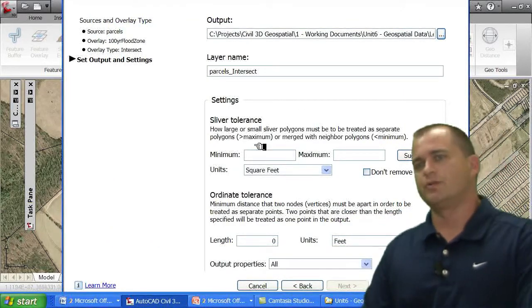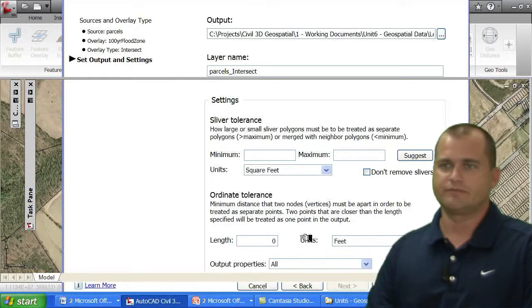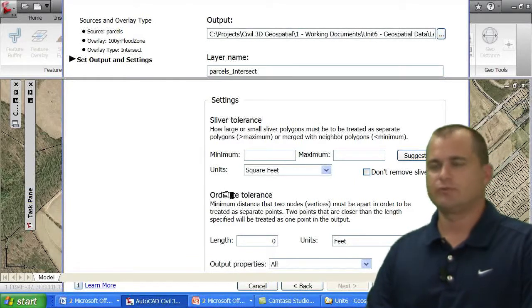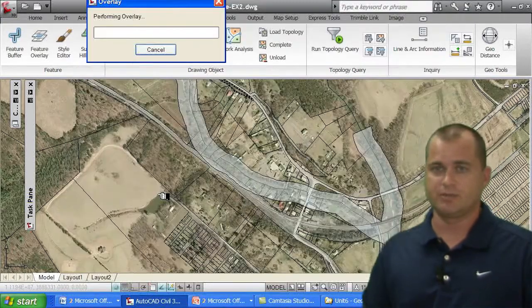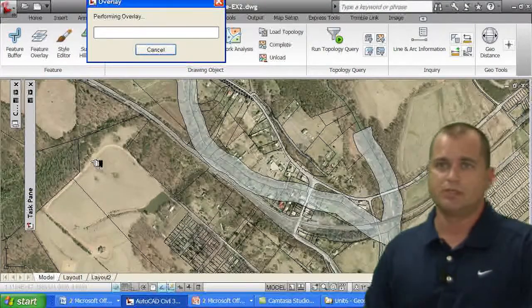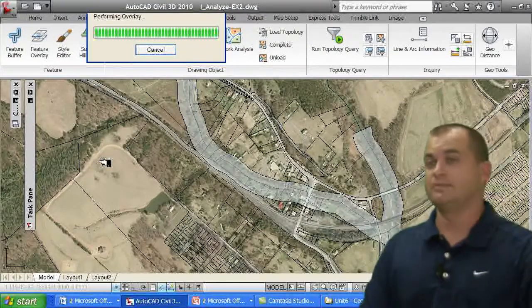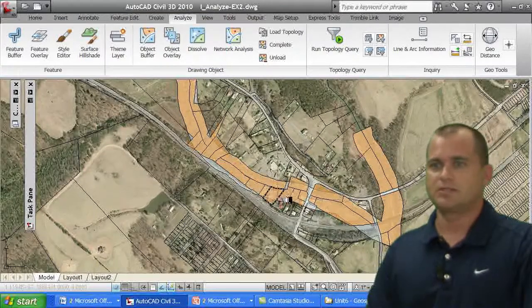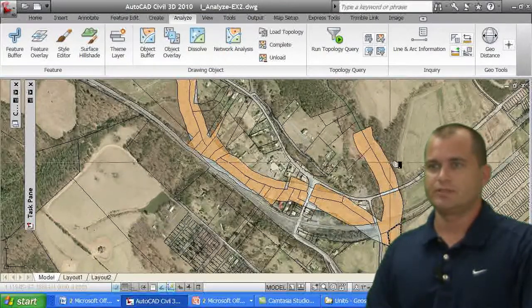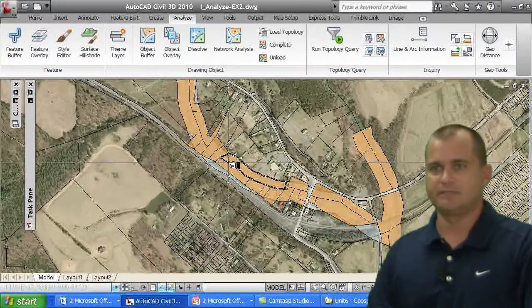You can control sliver tolerances and ordinate tolerances. We're going to leave those the way they are for now. And we'll go ahead and select finish. And after we select finish, we'll end up with another layer that is a combination or intersection of these two features. So it's going to go ahead and perform the analysis and do the overlay. So now you can see that it's created a new coverage of parcels that are affected by that floodplain.